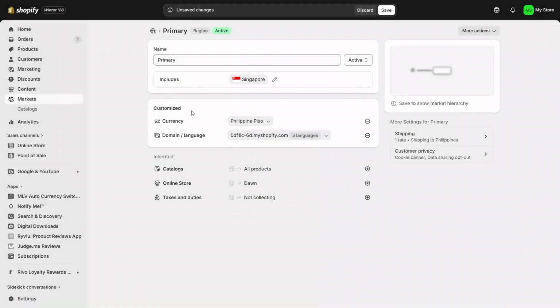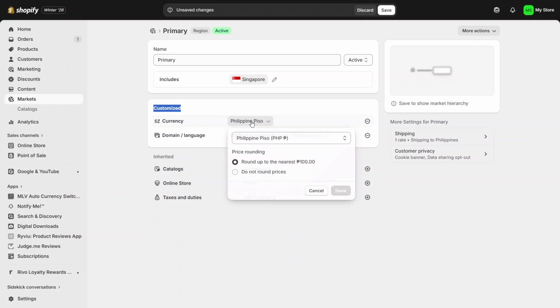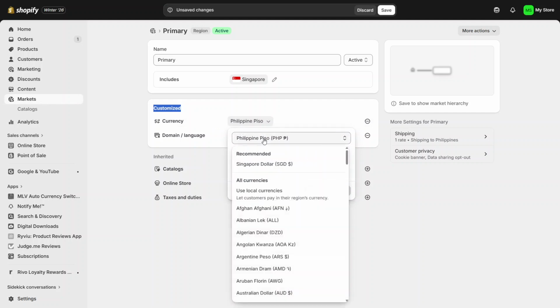Next, look for the card labeled Customized. In this section, find the drop-down next to Currency. Click that drop-down and choose the appropriate currency for your new country or region. Shopify will usually show a recommended currency at the top of the list based on the market you just selected, which makes this choice easier.